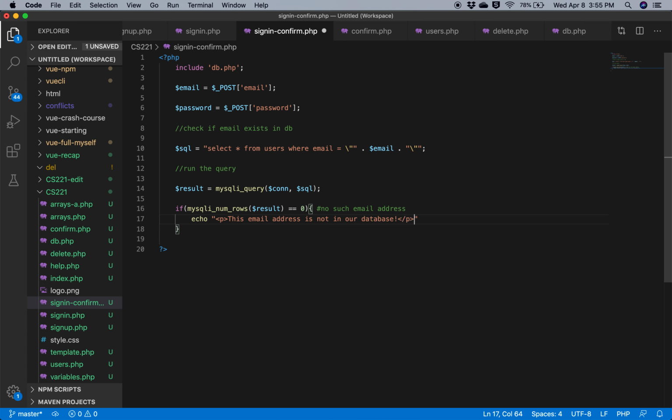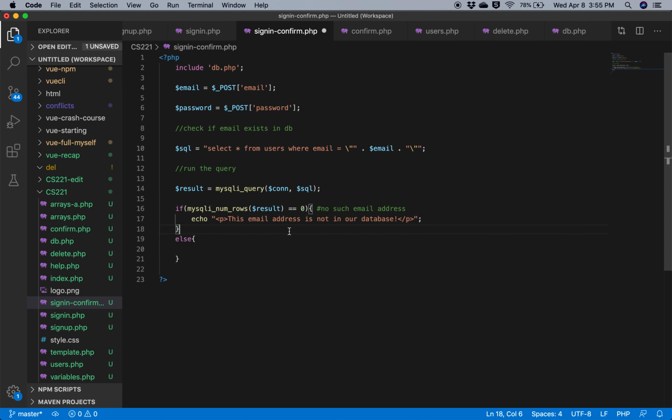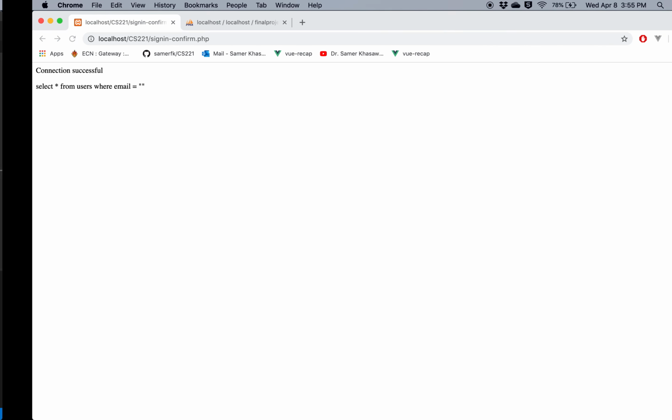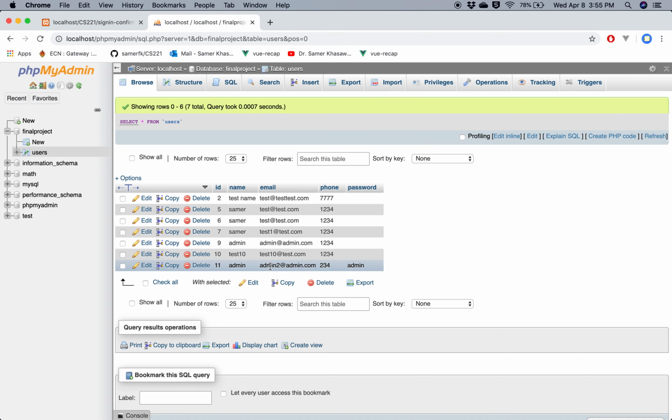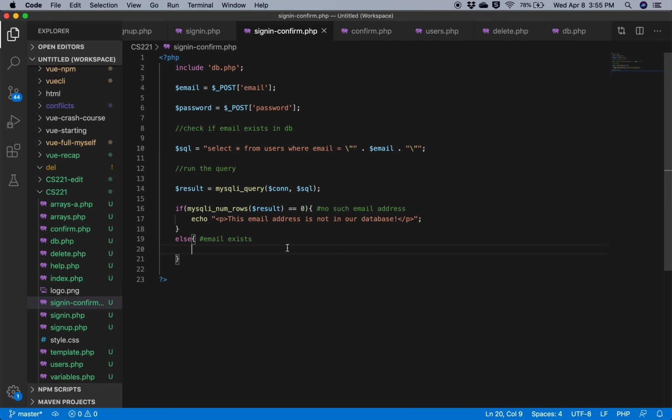Close the paragraph. Else, so this else is going to mean that the email exists. So if the email exists now, what we're going to do is check if the password they provided matches this password.